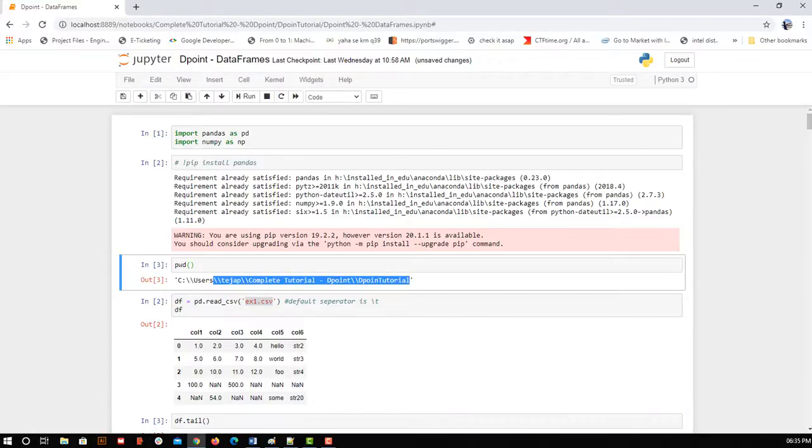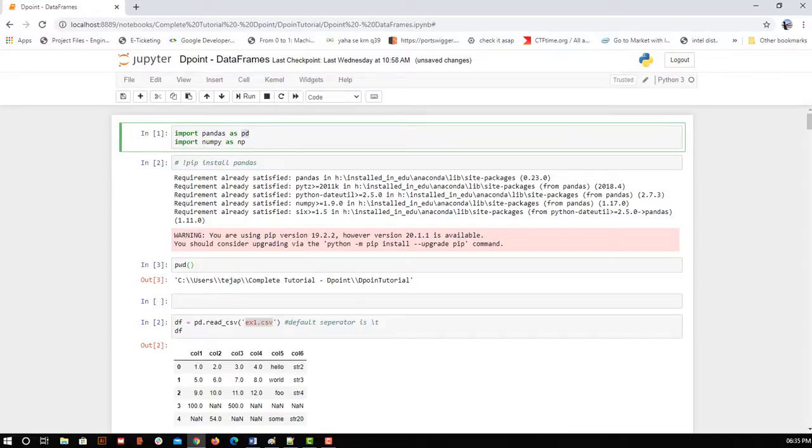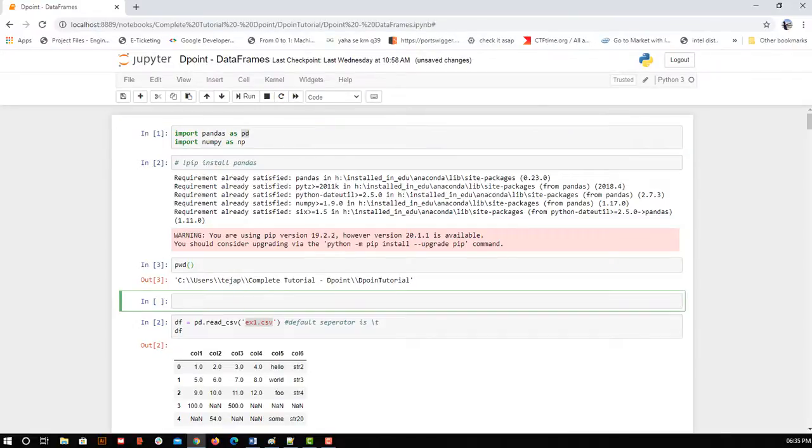Okay, so that was our print working directory. Now next, we have imported pandas as PD. So "as" means alias name. Instead of writing pandas everywhere, I have given an alias name and I'm going to use it. Okay, PD, like that.